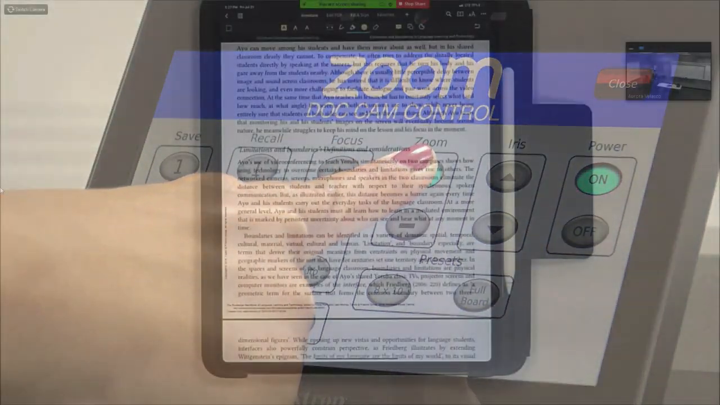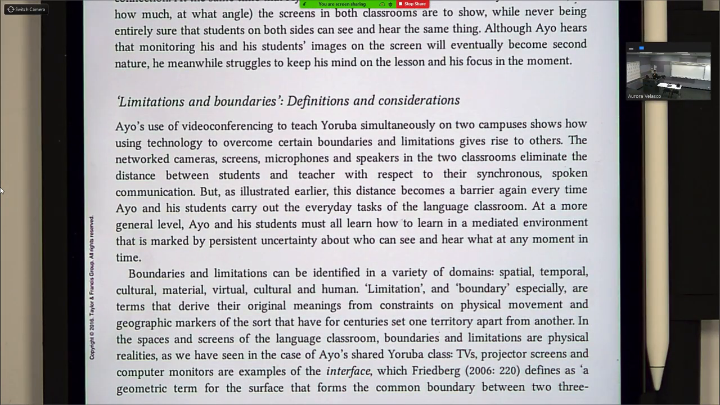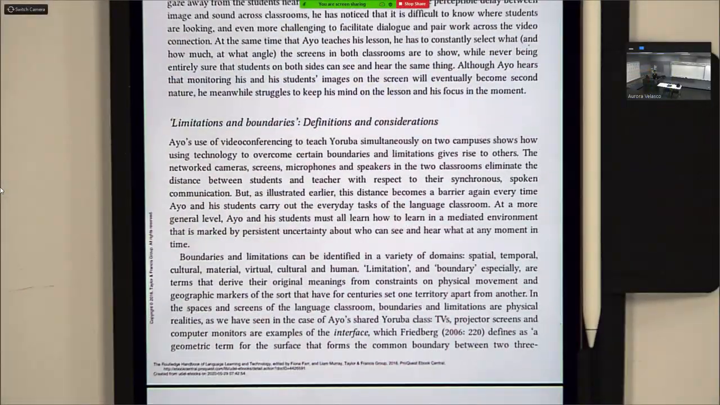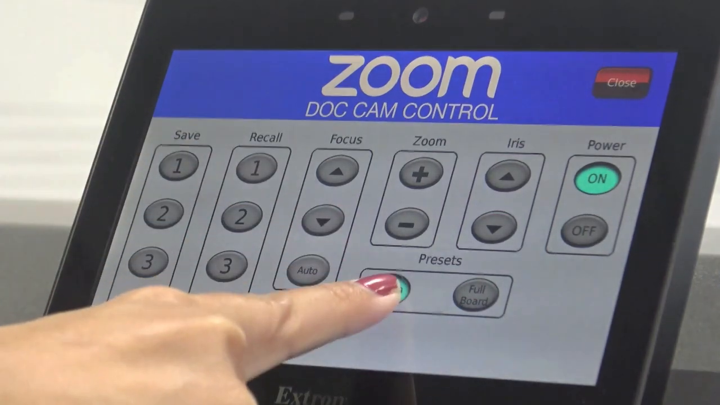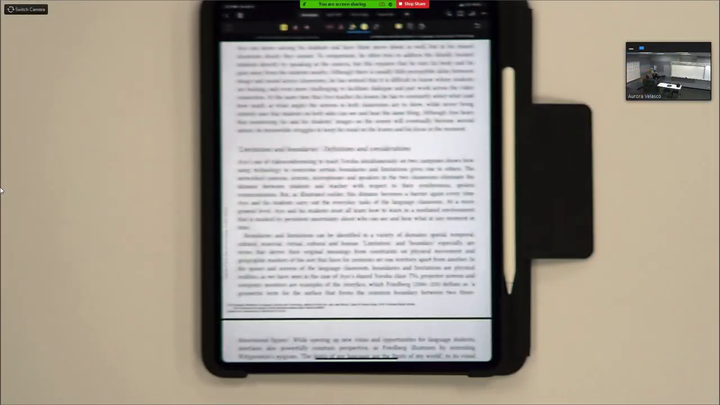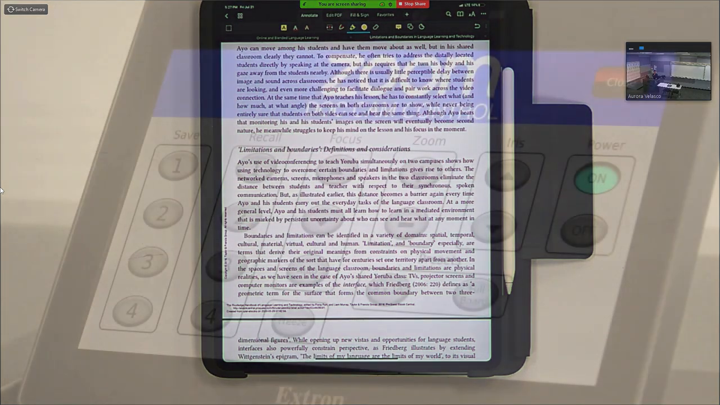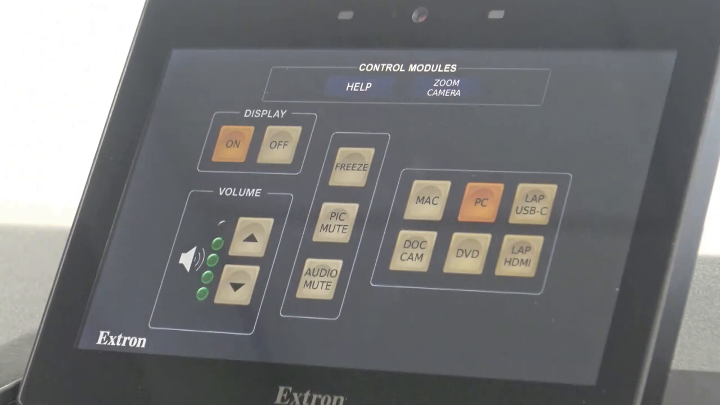You can choose zooming in, you could zoom out, and you can also choose to use one of the presets. Once you are done with the document camera controls, you can hit the Close button to get back to the TouchLink menu.